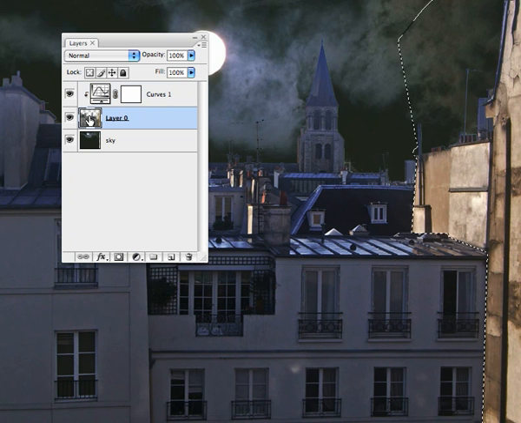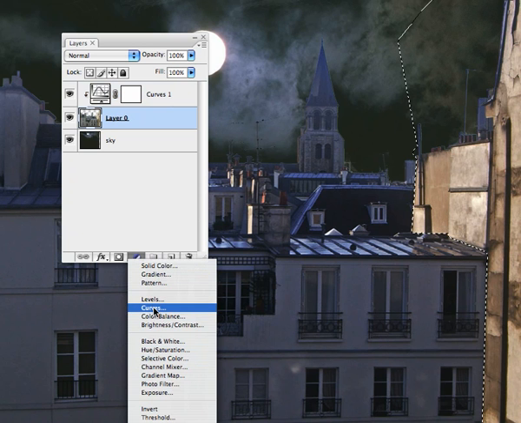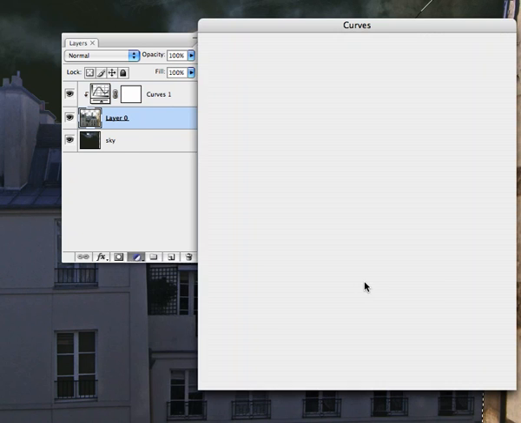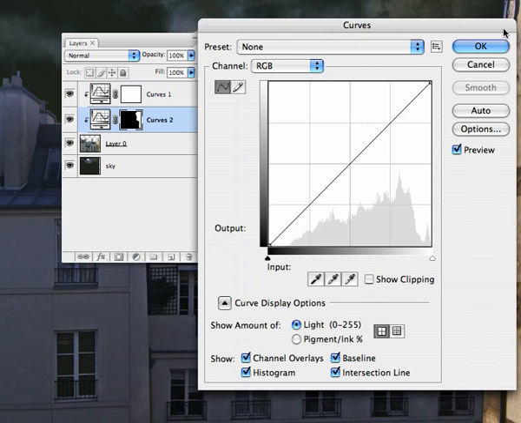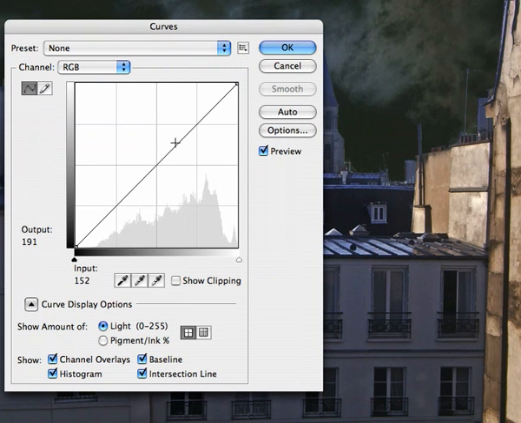This time, because the one above it is already using this as a clipping layer, we don't need to hold Option or Alt. However, when we bring up the dialog, we can see that our selection now appears as the white area on the layer mask that goes with this adjustment layer, meaning it'll only apply to this area. Once again, we can darken this down.